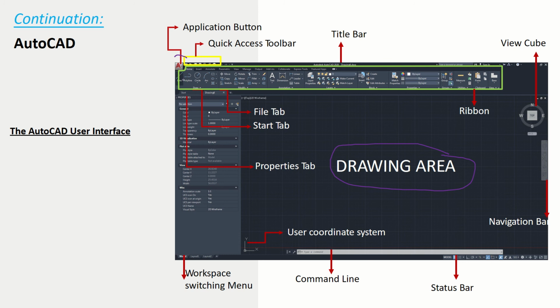up here. Then we have the title bar. The title bar is this section here that's telling you the title of your drawing. So this says drawing 6. Then we have the view cube. You are able to create 3D drawings or to see your project in 3D if you're drawing in 3D. So if you're not doing 3D, you might not be able to see anything. But in here you're able to move it around. So I'll show you how it works.